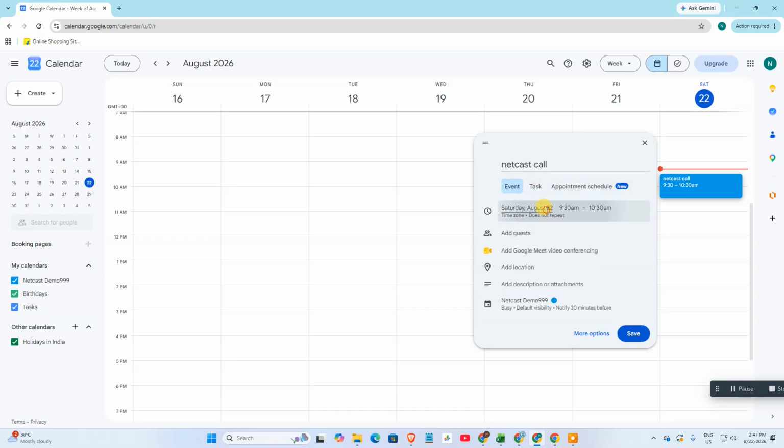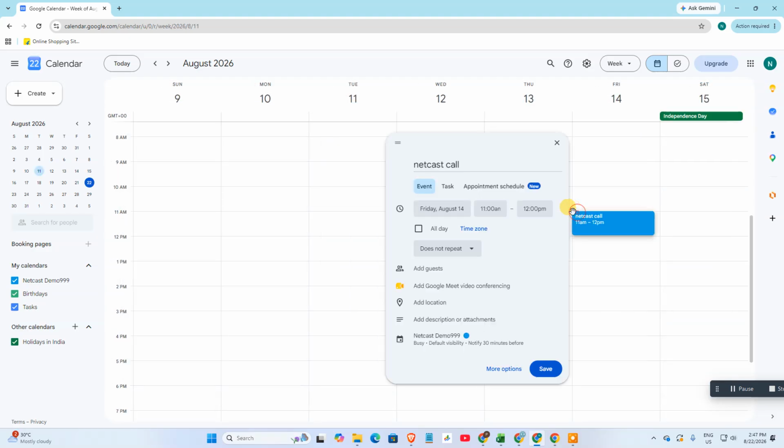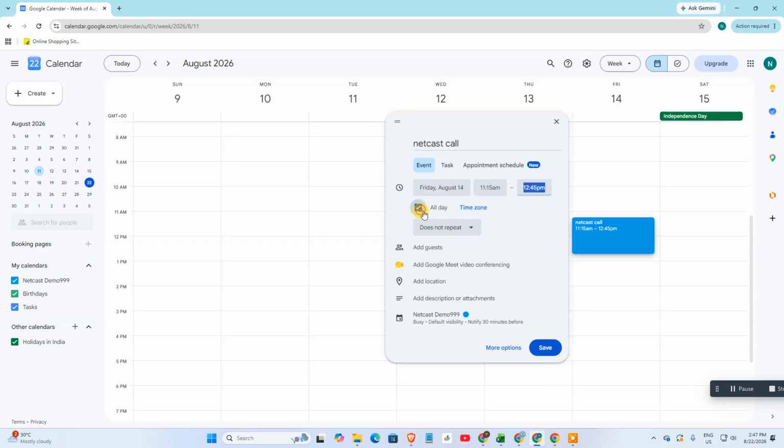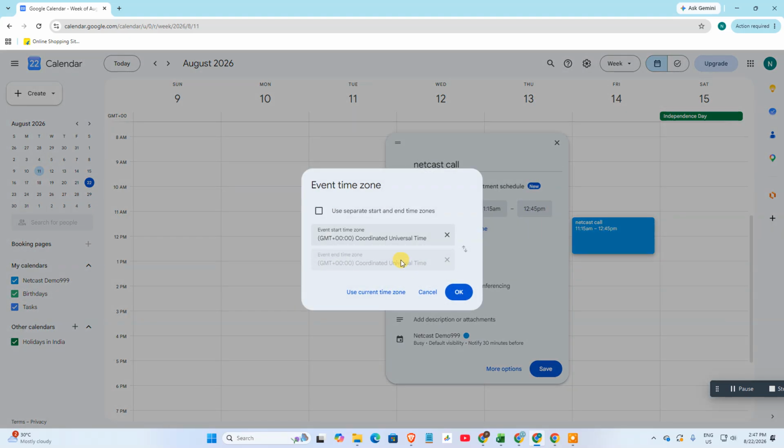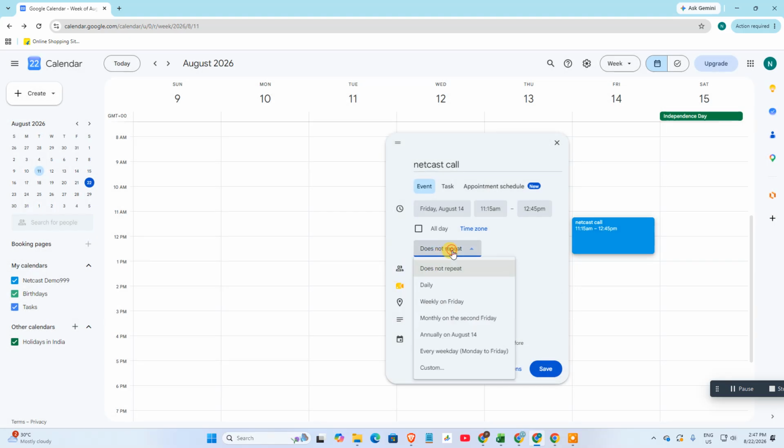Here you can select your date and time, from to 1.5 hours. You can select all day or you can select the time zone if you want. And here is the repeat: you can repeat daily, weekly on Friday, monthly on the second Friday, annually on August, whatever you want. Or you can select do not repeat.